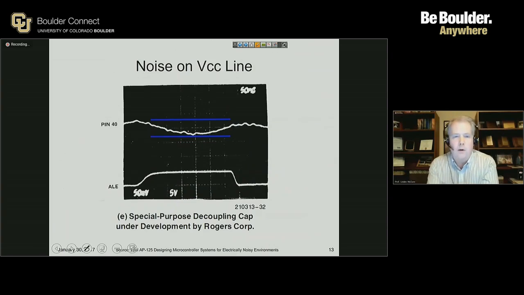The last experiment that was tried on this particular design was to use a special construction of the capacitor. This decoupling capacitor happened to be the same general shape as the integrated circuit and could be placed directly underneath the processor chip. And again, we've further decreased the magnitude of the excursion seen on the VCC line.